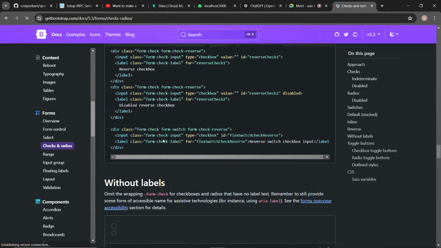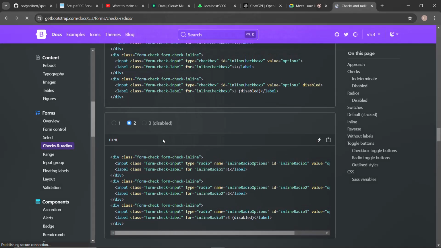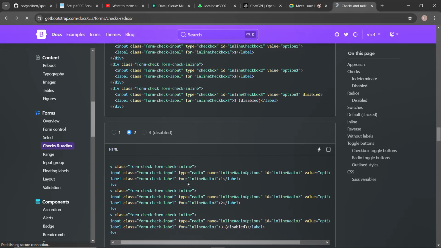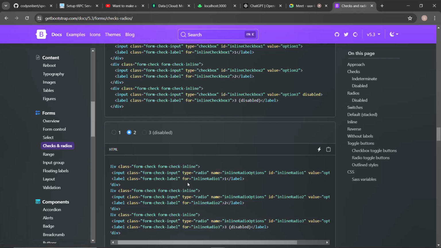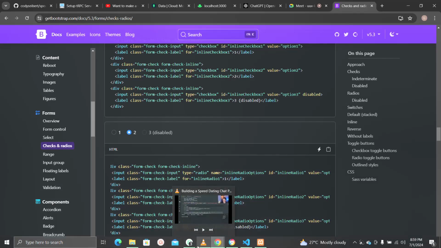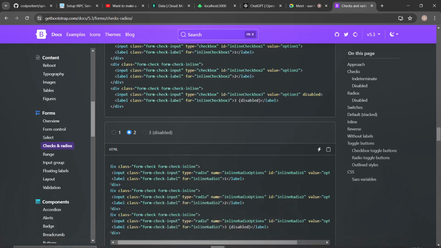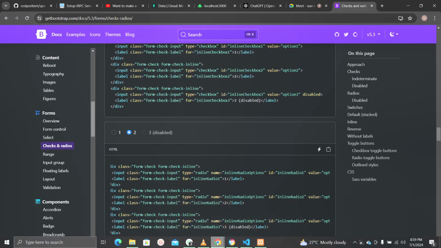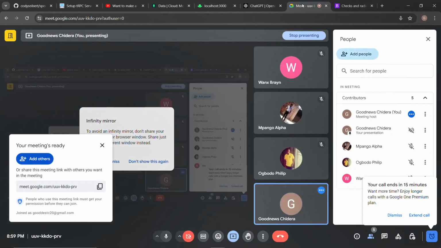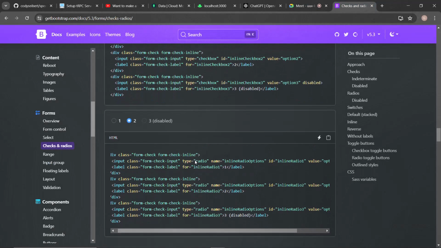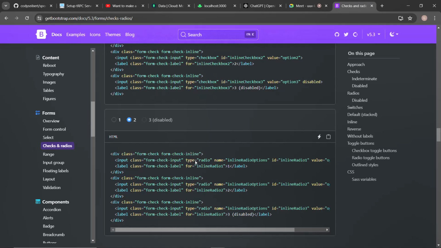Okay, I think I've already seen what I'm looking for. These are all input type radio. So I think this is warning. So what we are going to use is, I'm going to use this one here. So I'm just going to use this.